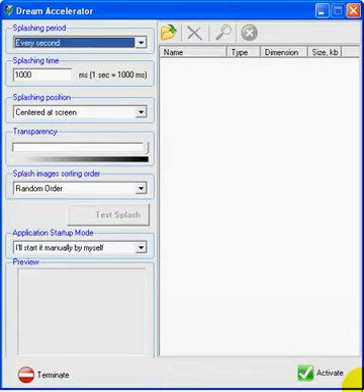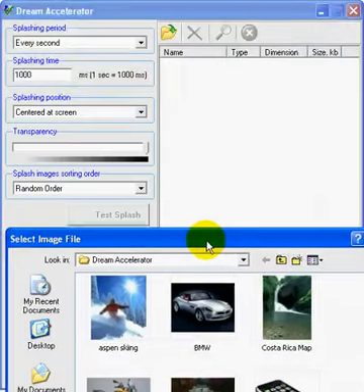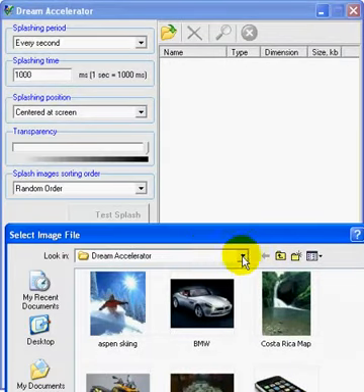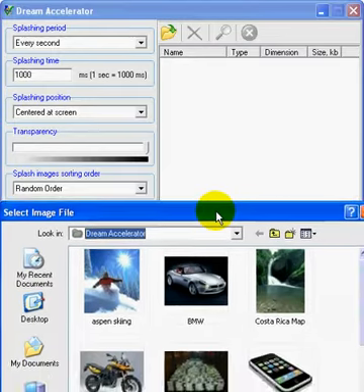The purpose of this video is to show you exactly how the Dream Accelerator works. First thing we do is we come up here to this file that says Add New Image, and we click on it, and it'll take us to our computer, and we can browse exactly to a location that we want to, where we've got pictures saved.